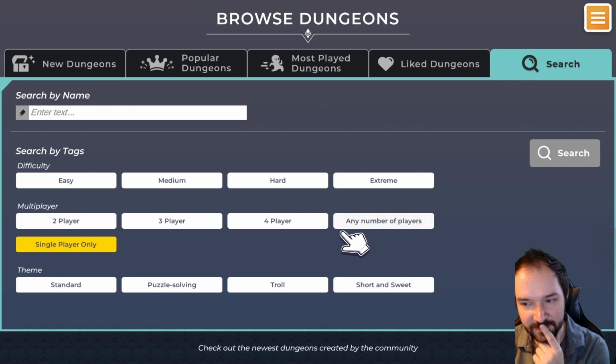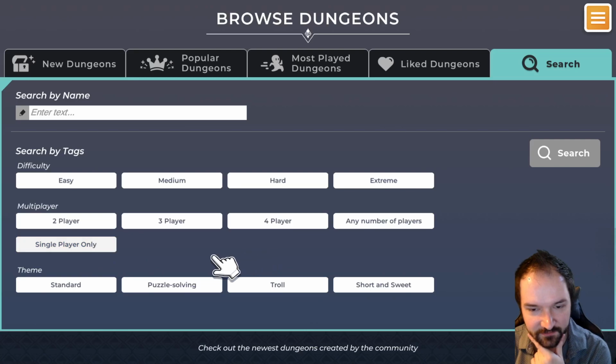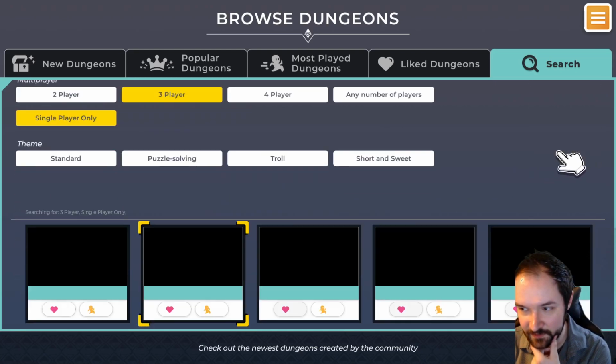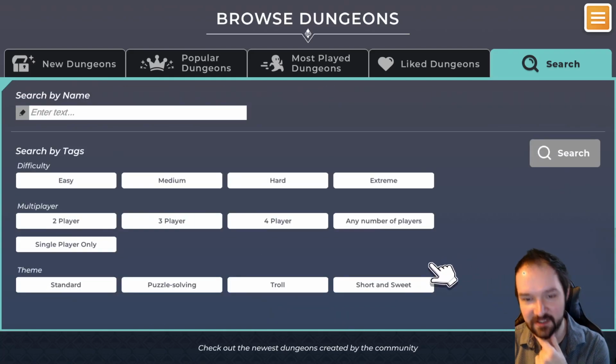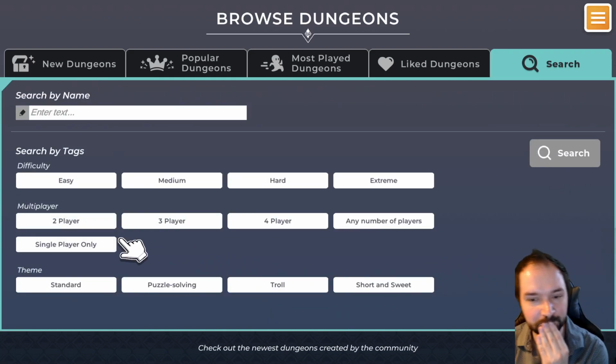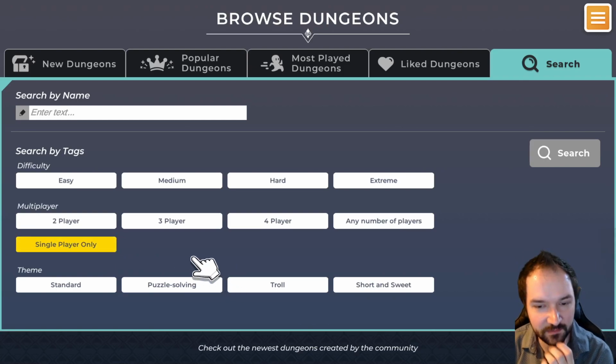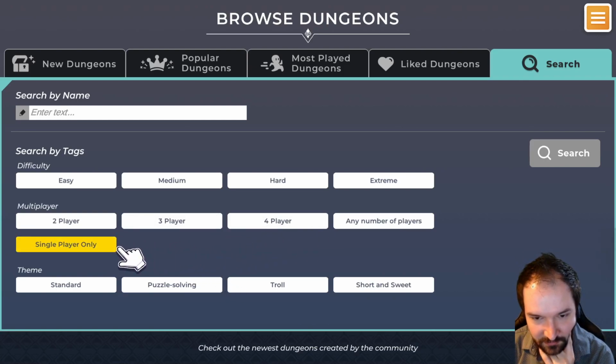Single player only. I guess this wouldn't make sense, right? Why would you be able to search for single player only and 3-player? So maybe if you click single player only and then try to click any of these, it would turn that off. So if I click this and then I click 3-player, it would turn off single player only.